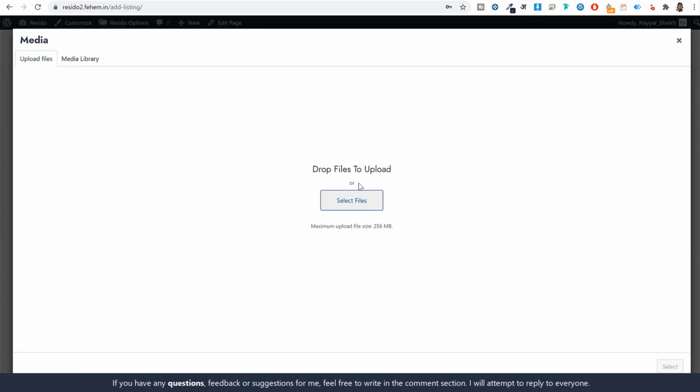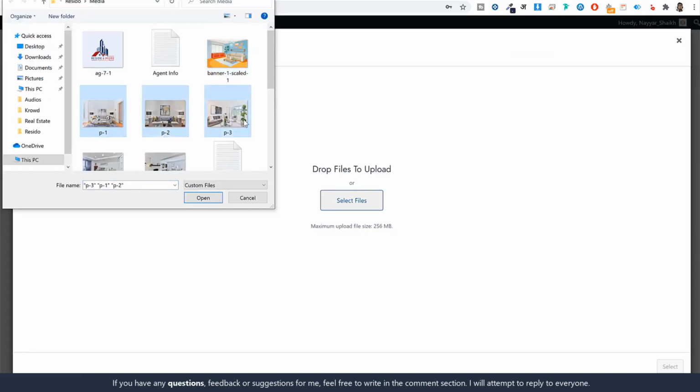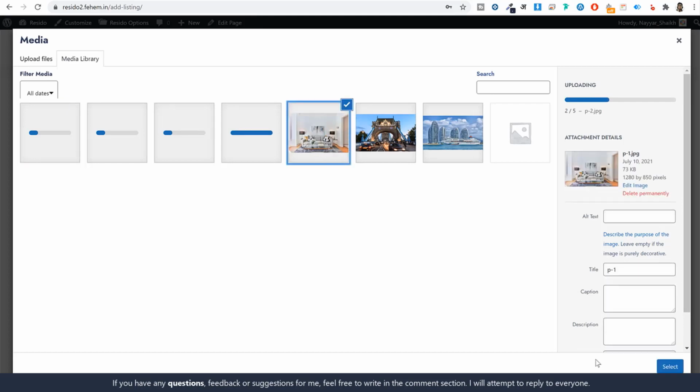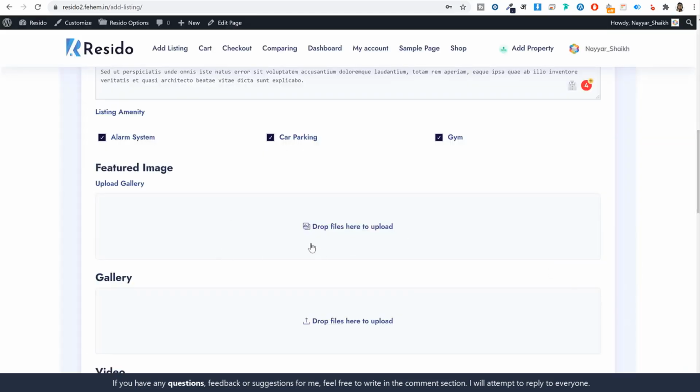Let me upload some images from here. I'll upload these 5 images, but you have to select only one image as your featured image. So let it load first. Maybe I want to select this image as my featured image. I'll select this and select this option. So that is now added.